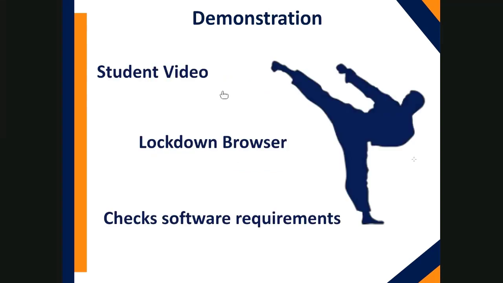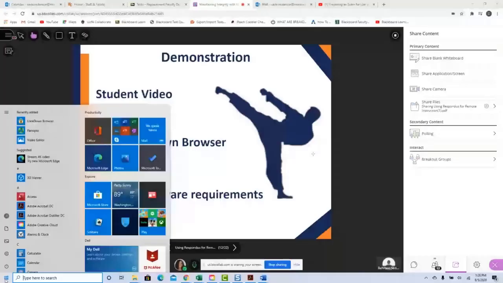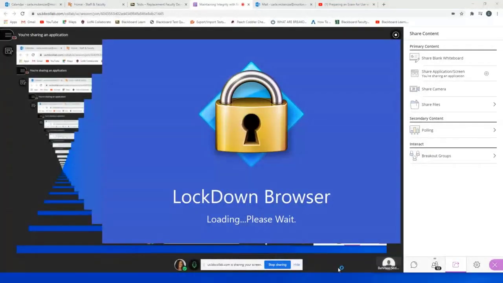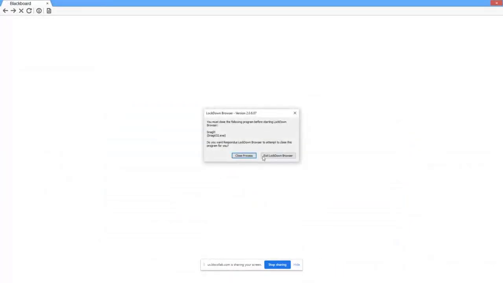All right. So in addition to the student video, which we just saw, I do want to show you the actual lockdown browser. And then I want you to see that it does check the software requirements. So I'm going to share my screen with you again at this time. I have the lockdown browser on my computer right now. So it's loading. And this is the actual lockdown browser. It is telling me that before I can start the lockdown browser, I need to close some of the applications. And then I can say yes, that I want it to close for me.